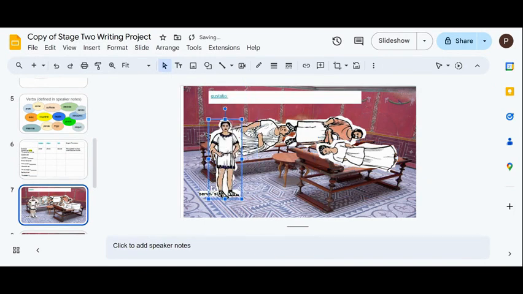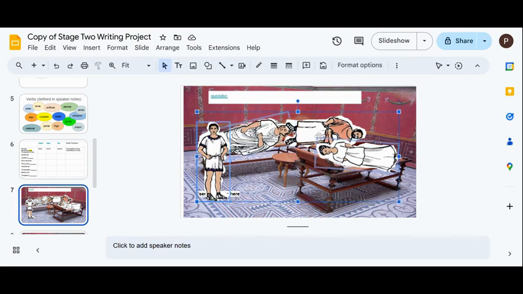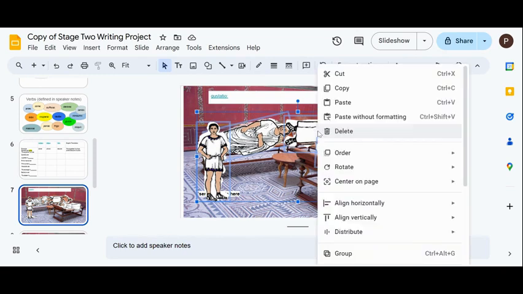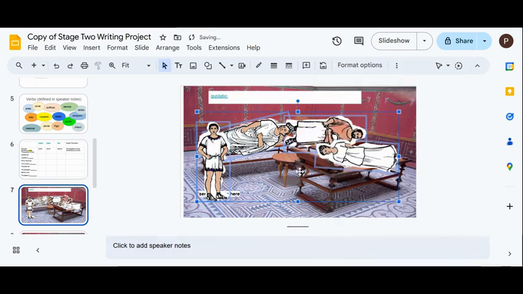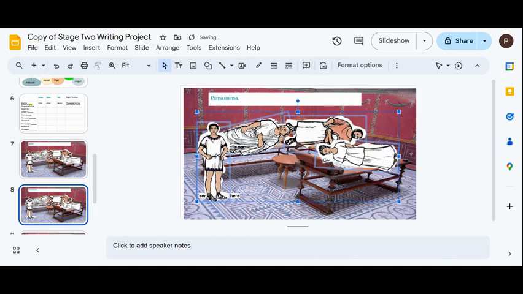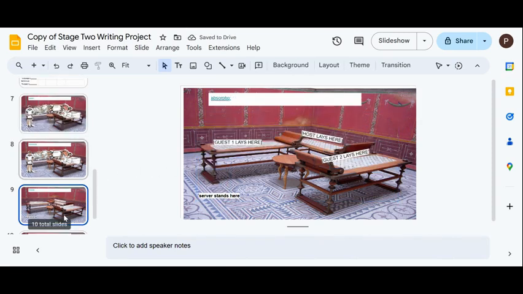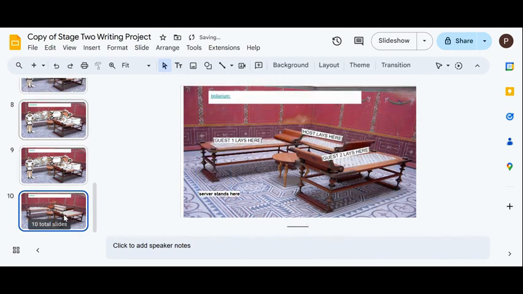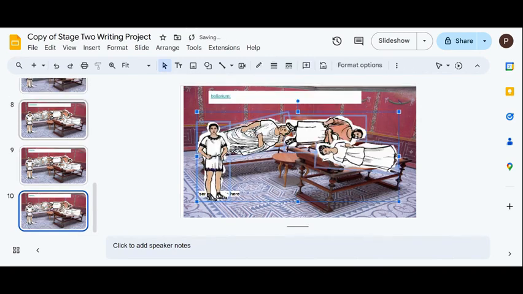Okay. Now, once I have all my characters, I'm going to show you a really neat Google Slides hack. I can control click on Caecilius, control click on Grumio, control click on Lucia. Now I'm going to right click and click group. Now I'm going to hit Control C, Control V. They're right in place on slide 8. Put them right in place on slide 9. Put them right in place on slide 10. Bam. Look at that. All right.